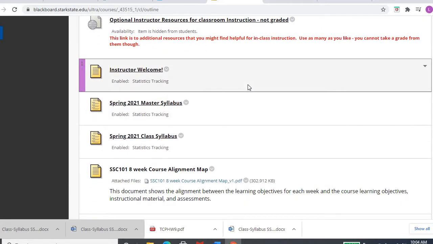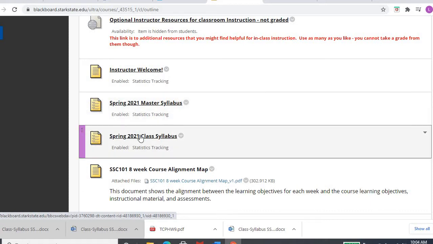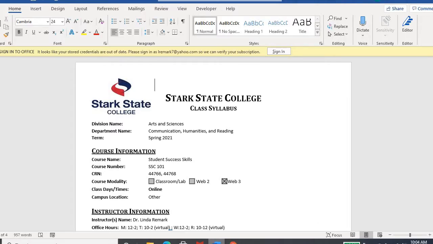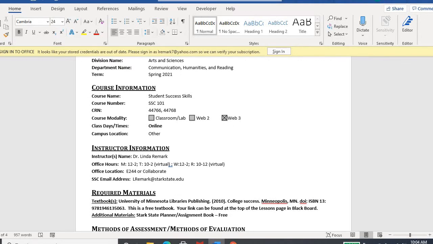All right, so from there, you'll have the master syllabus, which is just a real general overview. It's a 1 credit hour course, so I'll go over the objectives. So you're welcome to look at that. But then this is what is really specific to our class, the Spring 2021 class syllabus. So when you open that, it'll pop up. It'll go through. As of right now, I am recording this in late December, so this could change.